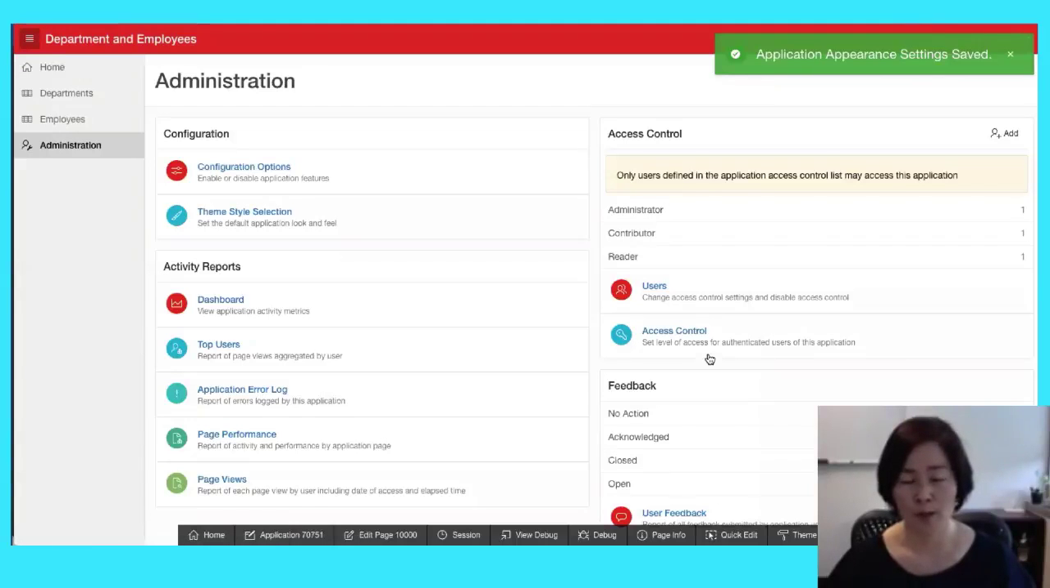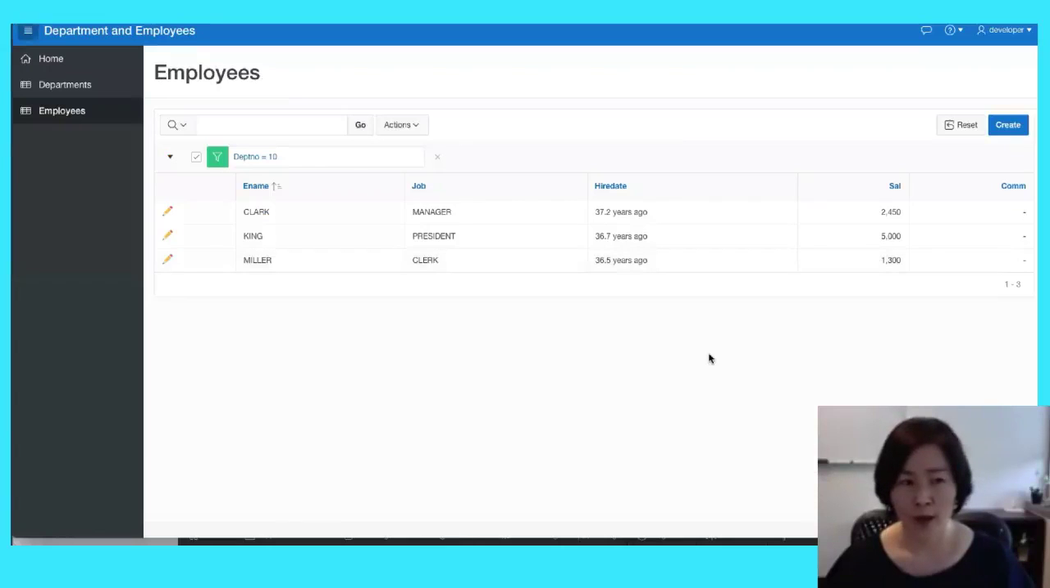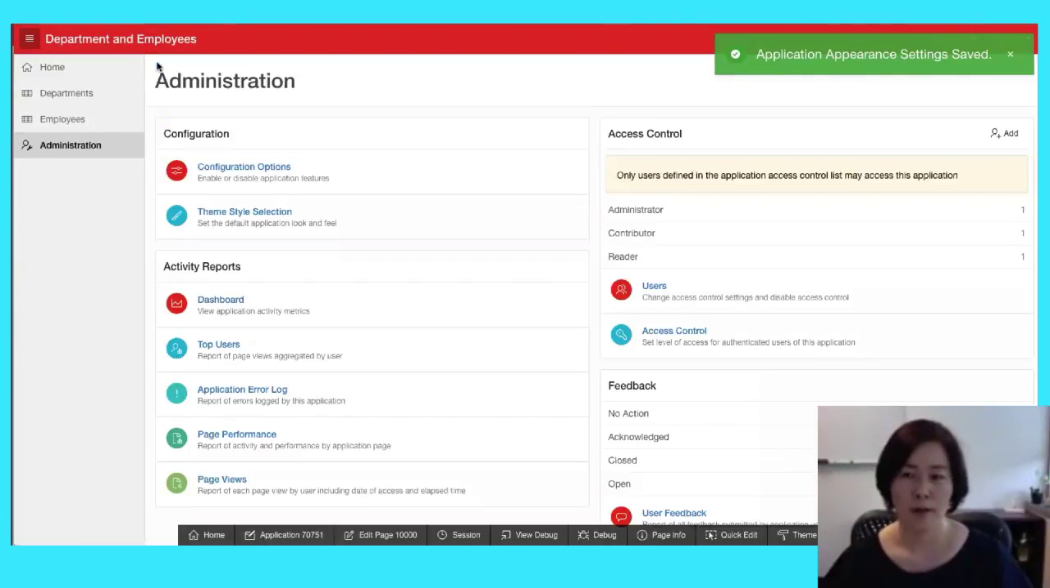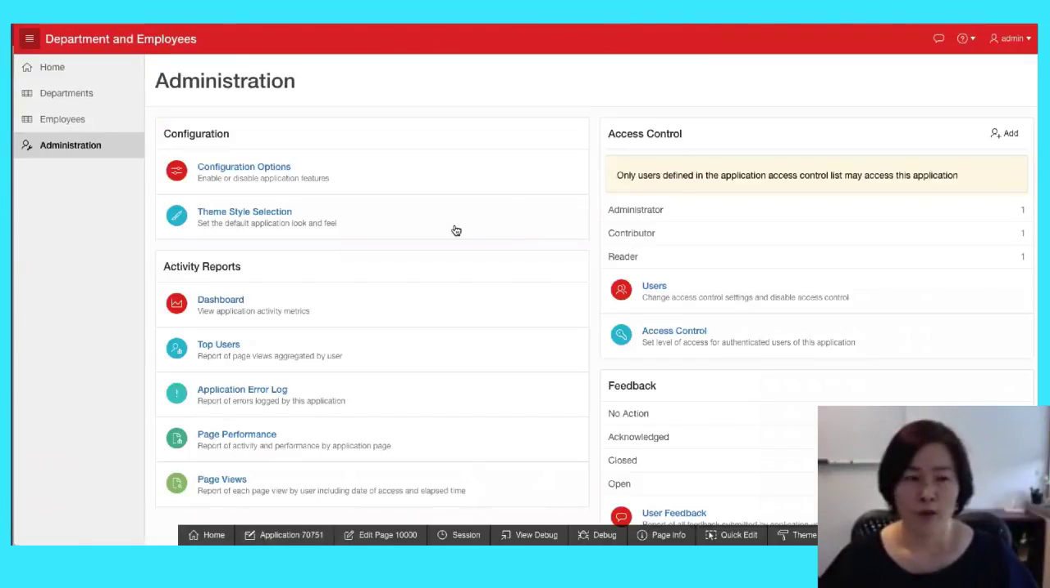As soon as I apply it, the look of the application changed from blue to red. And when I inform the developer user to take a look and that person refreshes it, that same effect takes place all over in general in that application. So let's move on to the next feature.